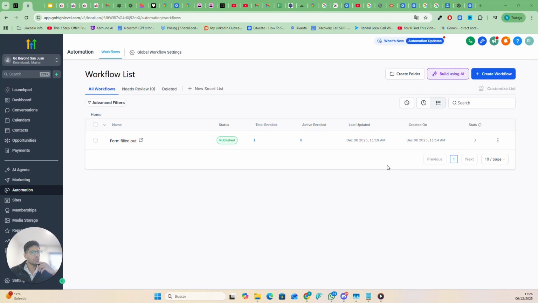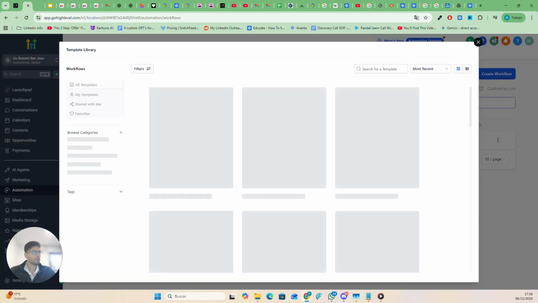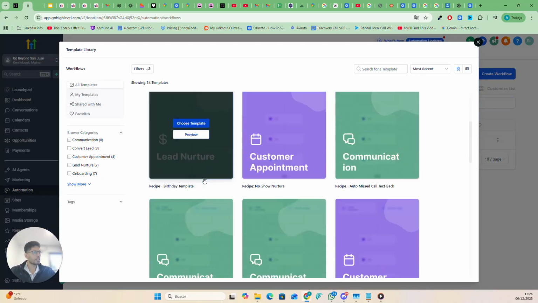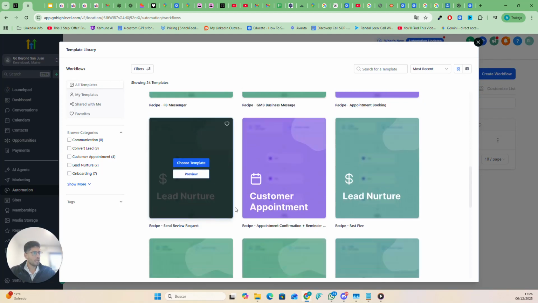Right, so here is probably a good place to actually explain to you all of the different resources that Go High Level actually offers, right? So if you go here into create workflow, you're going to see a bunch of different options. And the ones that we're going to be focusing on today is this build using AI, because I think it's just the most powerful feature. But if you need some inspiration or whatever it is, you want to also go into here and select from a template. So you can actually choose any of the templates here that are available.